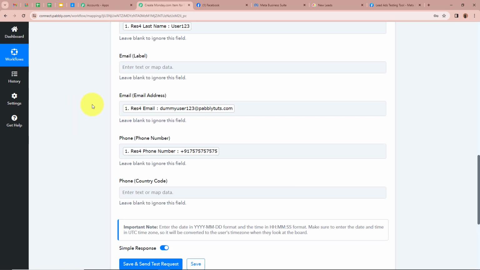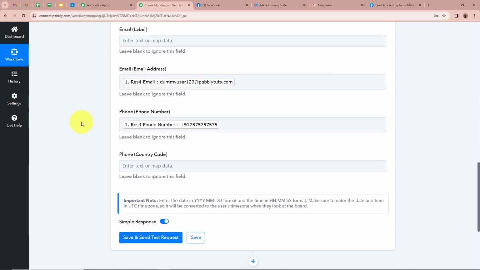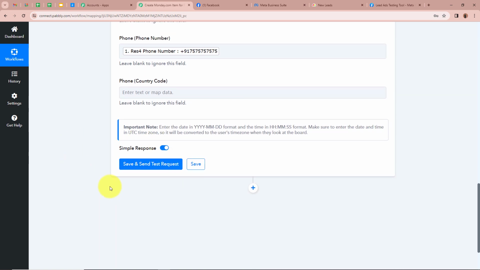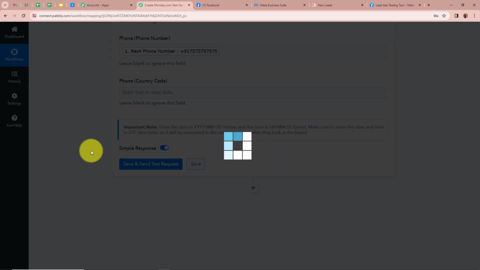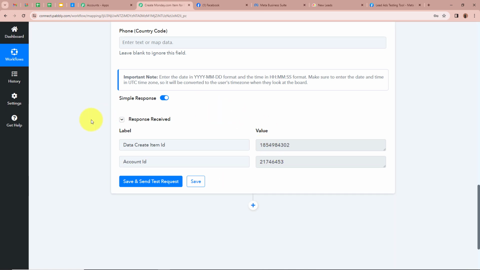That means every time a new response is captured in a previous step, the data over here will automatically be updated according to the new response. After filling all the details, I'm going to click on Save and Send Test Request. And as you can see, the response is received, and over here it says data create item ID as this. So this means that we successfully created an item in our monday.com account.